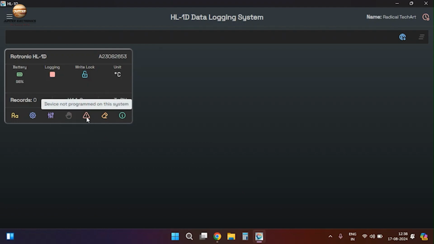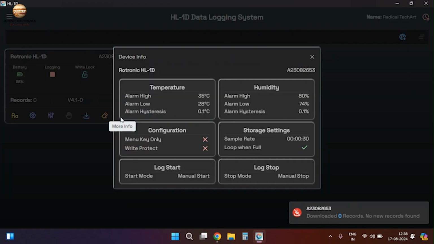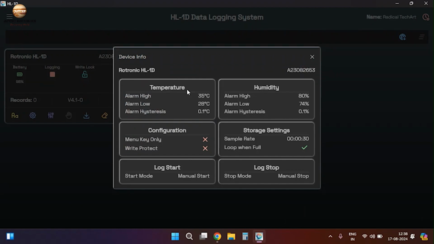And next to it, you will find the logging stop option, where you can stop logging, and next to it, there is an option to download the data. Next to the download data option, you will find clear data. You use this option to clear data from the device. And lastly, you will find more info, where you can check detailed information about the device. Note that device settings from the home screen are only available if there is no data stored on the device.